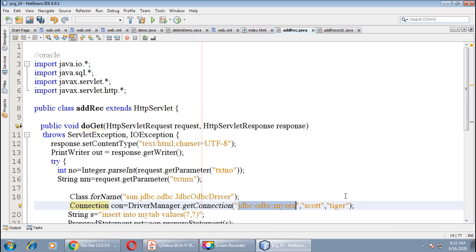And if your database is Oracle, you need to enter a second parameter as well as a third. These are the username and password for accessing your Oracle database, right? Scott and Tiger respectively. Connection is done. Now we can do the conversation with our database through the con object.